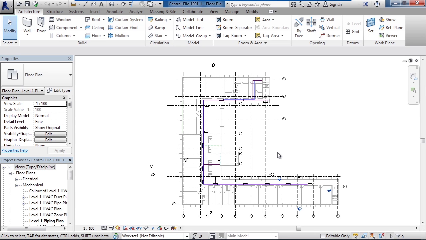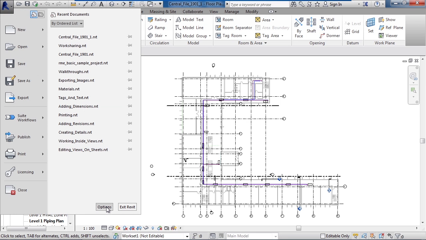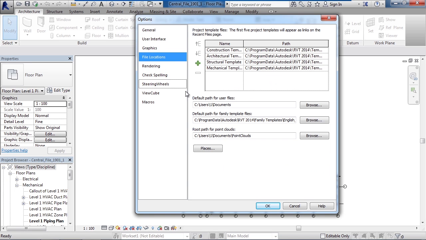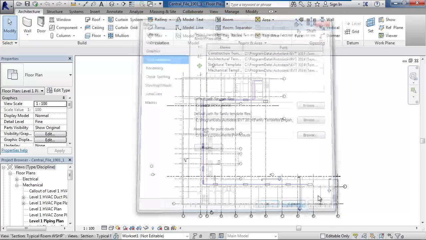Well, to see that, click the large R in the upper left, then go down to Options. On the Options window, click File Locations. The default path for user files, on my computer, it's C:\Users\1, as that's my login, is 1 instead of my name, and then Documents. So basically, my documents. So that's where Revit actually created your local copy of this file in that directory. Go ahead and cancel the Options window.